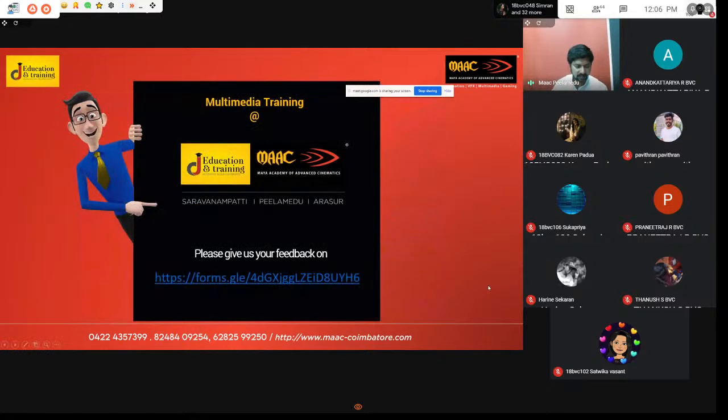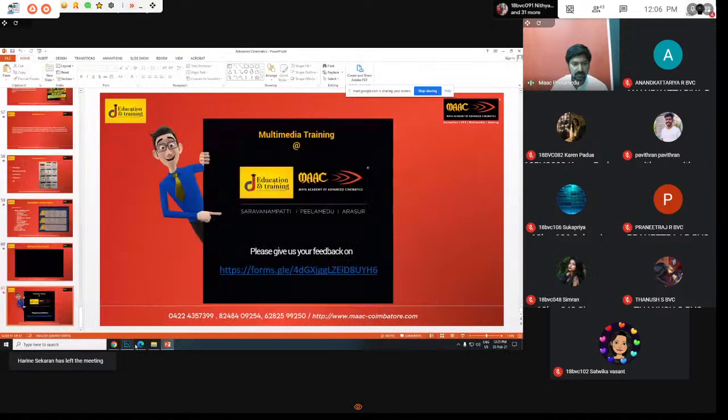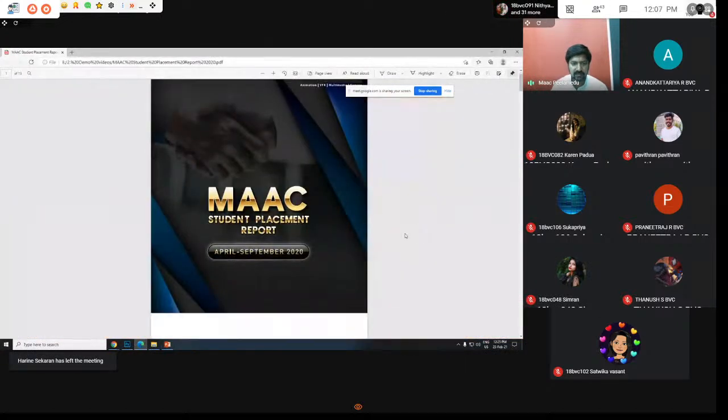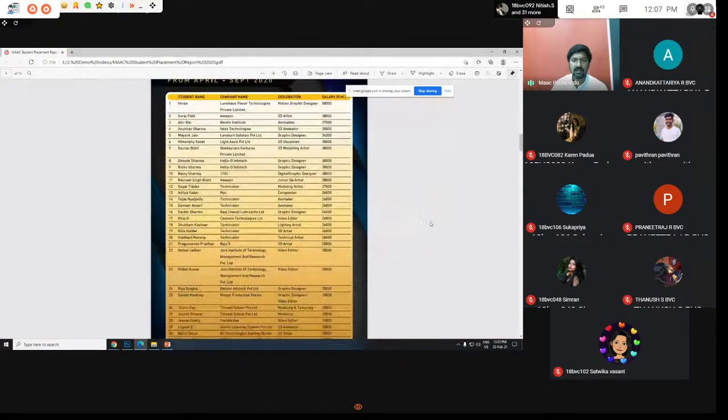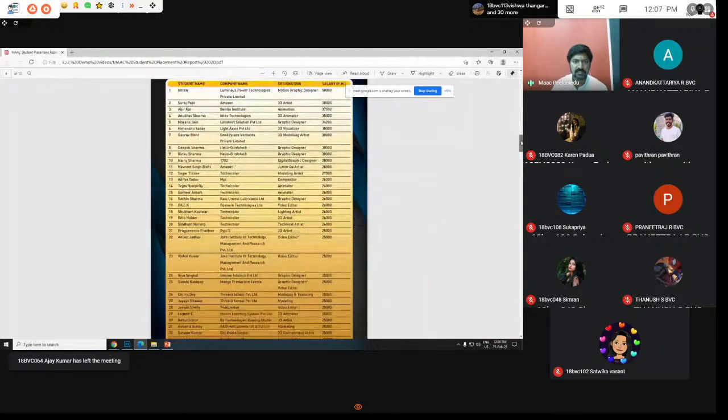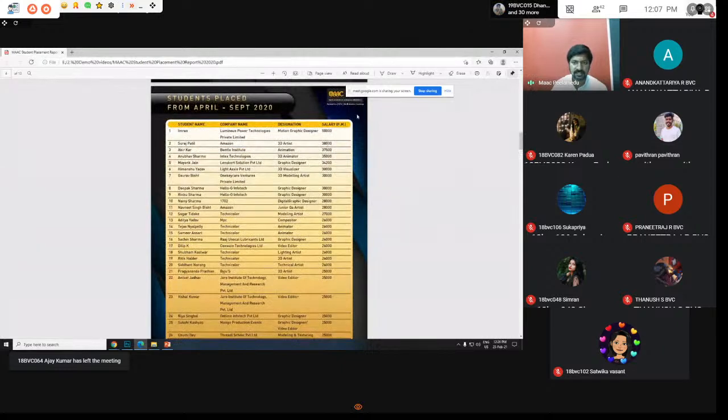That's the address, and I'd also like to share some data from April to September 2020. This is the placement data showing where students throughout India have been placed, the company name, their designation and the salary. Imran has been placed in Luminous Power Technologies as a motion graphic designer with a minimum salary of 50,000. Navneet Singh has been placed in Amazon as a junior QA artist for 28,000.